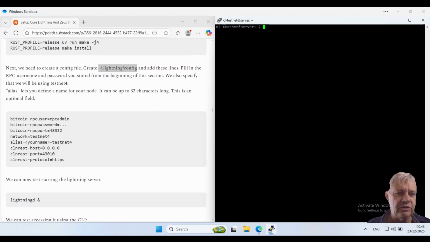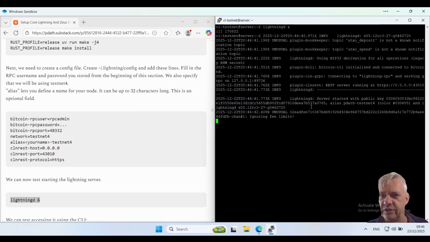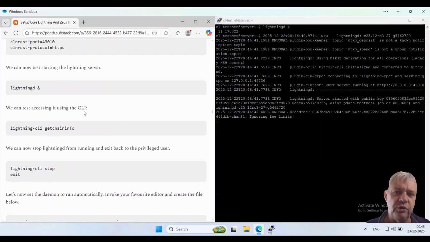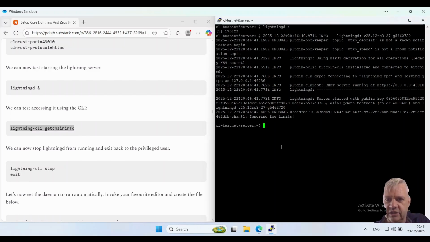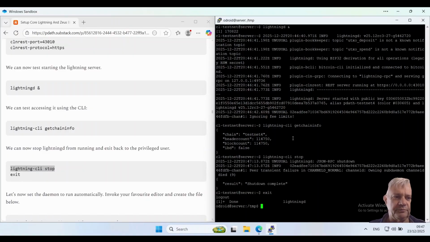We can now start the Lightning server and test it out. So what we're looking for is for it to just start and run, and for there not to be any errors. So this is a good looking sign. We can now test that it's actually working. I should point out that you must have a fully synced Bitcoin node before you can do this. It won't work properly. So we'll ask it to give us some info about the chain. Okay, that's a good start. It's got some numbers here, and we're not in the middle of a block download. We'll now stop Lightning from running and exit back to privileged user mode. So we'll stop there, and we'll type exit.